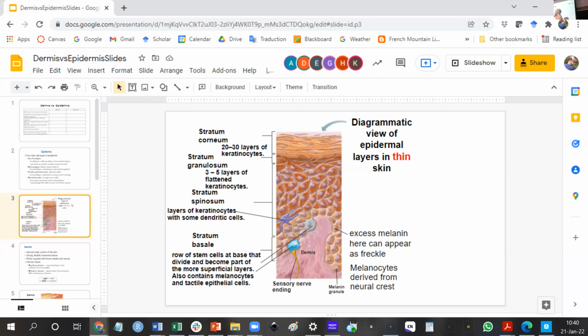Then we have the stratum granulosum, which is this kind of thin layer in between. And then the stratum spinosum, this is where we have most of the thickness of your epidermis. And then the stratum basale is kind of at the bottom here. And this is where new epithelial cells are produced that kind of migrate outward.